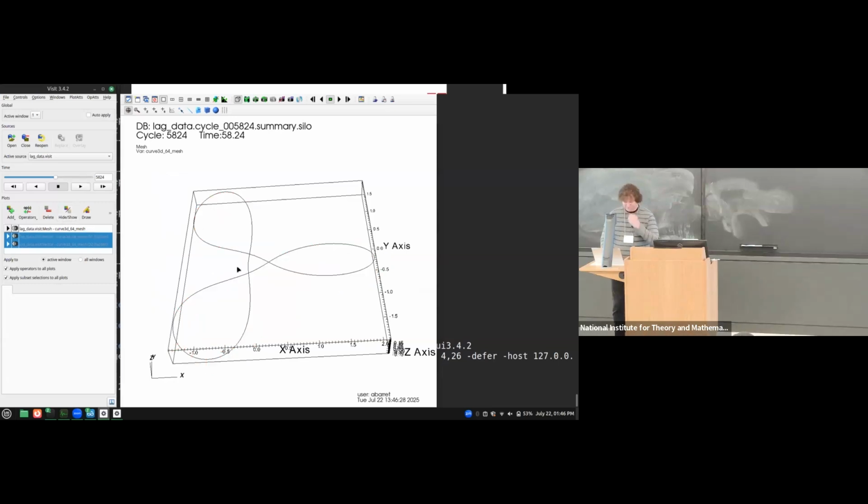And so, anything else I want to say? So you can also visualize the Eulerian velocity fields and all of that by looking at the dumps file, dumps.visit. Any questions about that so far?